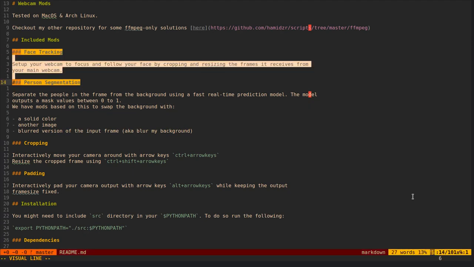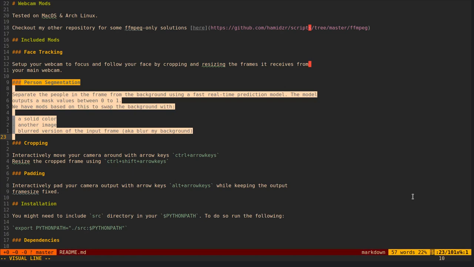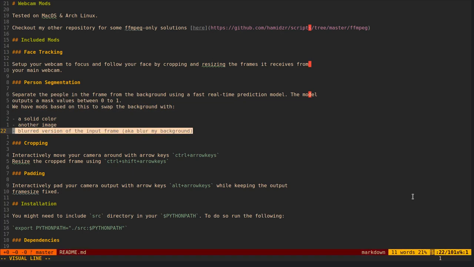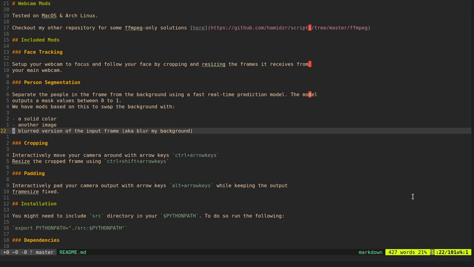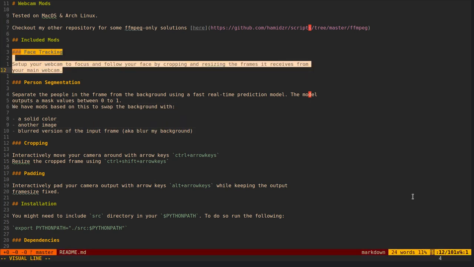I'll leave these two portions for later, but basically this part allows you to segment or separate the foreground, or more accurately the person in the video, from the background, and then either put a solid color as the background, another image, or just a blurred version of the background as your background. This one would require its own demo as well, so that's gonna be it for now.